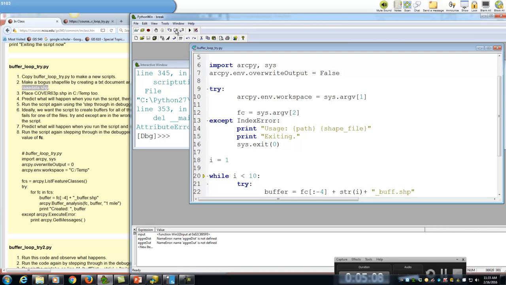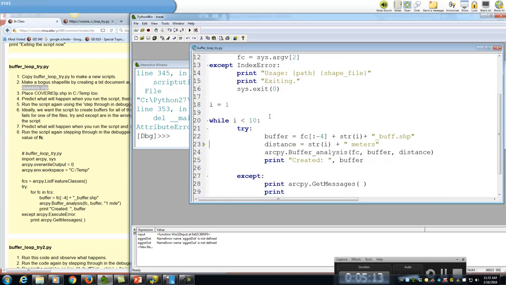Okay. So now we're past that, and so now buffer has a value.